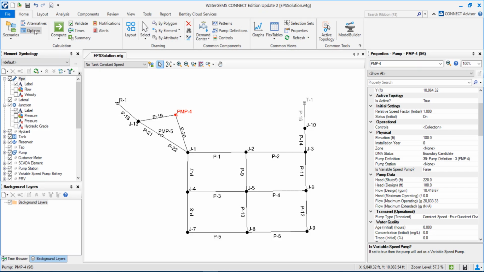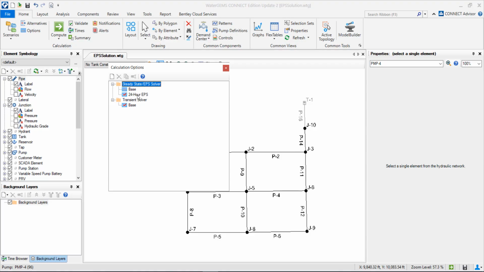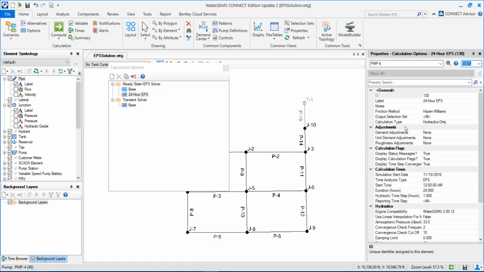If we go to the options, here we have a field to choose what type of analysis we want to do. If you want to run a steady state or EPS. Steady state is just an instant of time. Usually we use this for design, for the worst case conditions when we want to design the network for peak flows. The EPS allows us to understand the behavior of the network along a time. It can be a day, 2 days, 3 days, the time as you want.